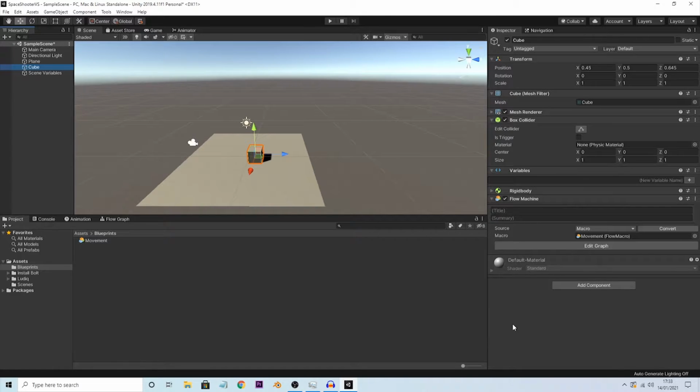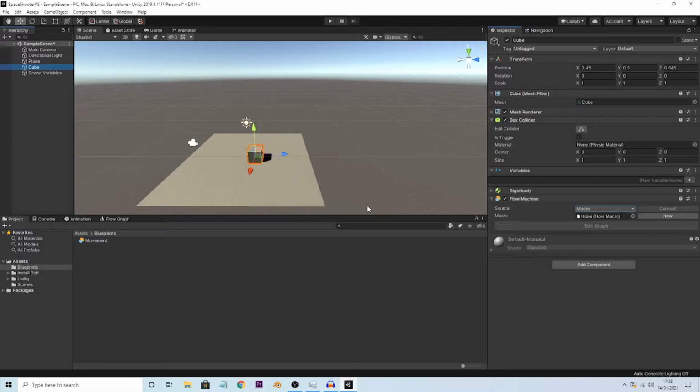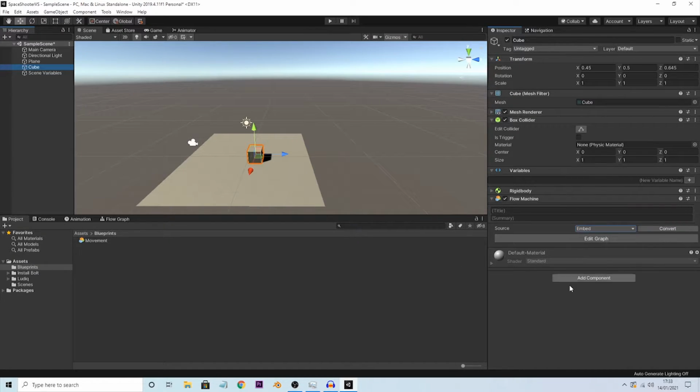Now, I did not actually explain this last time, because I didn't actually know until now, but if we change the source from macro to embed, it would get rid of the macro underneath. So switch again, and of course we need to reattach the movement macro to this source macro right here so that we can use that macro to do our visual scripting in. But we can just use an embed, and let's open the graph.